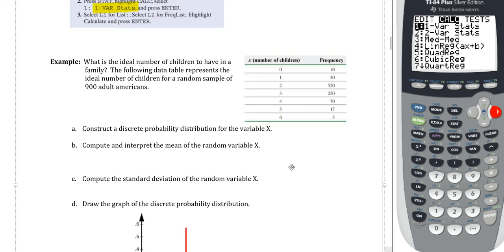First, we have this situation that says, what is the ideal number of children to have in a family? The following data represents the ideal number of children for a random sample of 900 adult Americans. So these 900 adult Americans were surveyed, and they were asked, how many children would you like to have in a family? And we have responses from between 0 and 6 children. The first question asks us to construct a discrete probability distribution for the variable x.